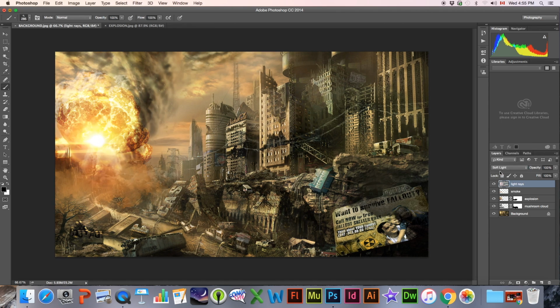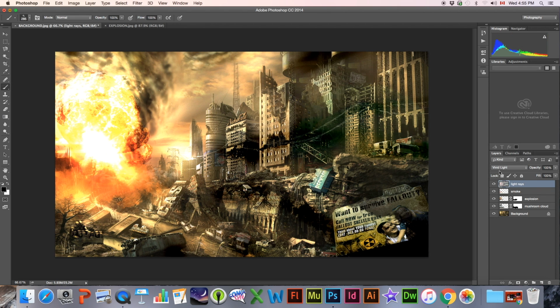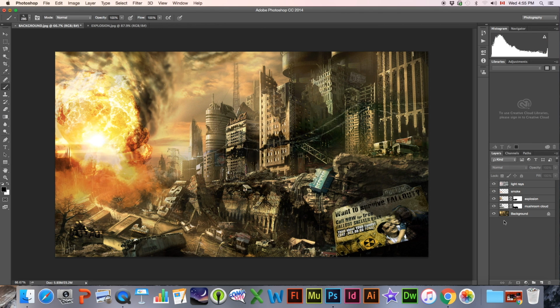You could try Soft Light, you could try Hard Light, doesn't look good. We try Vivid Light, it's insane. I like Vivid Light, it looks crazy, but I think I'm going to pull down the opacity a bit. Because let's be honest, a nuclear blast would be pretty intense. So I think it would be something like that. Now you can tweak it to what you think looks good, that's fine. But I'm going to go with that.